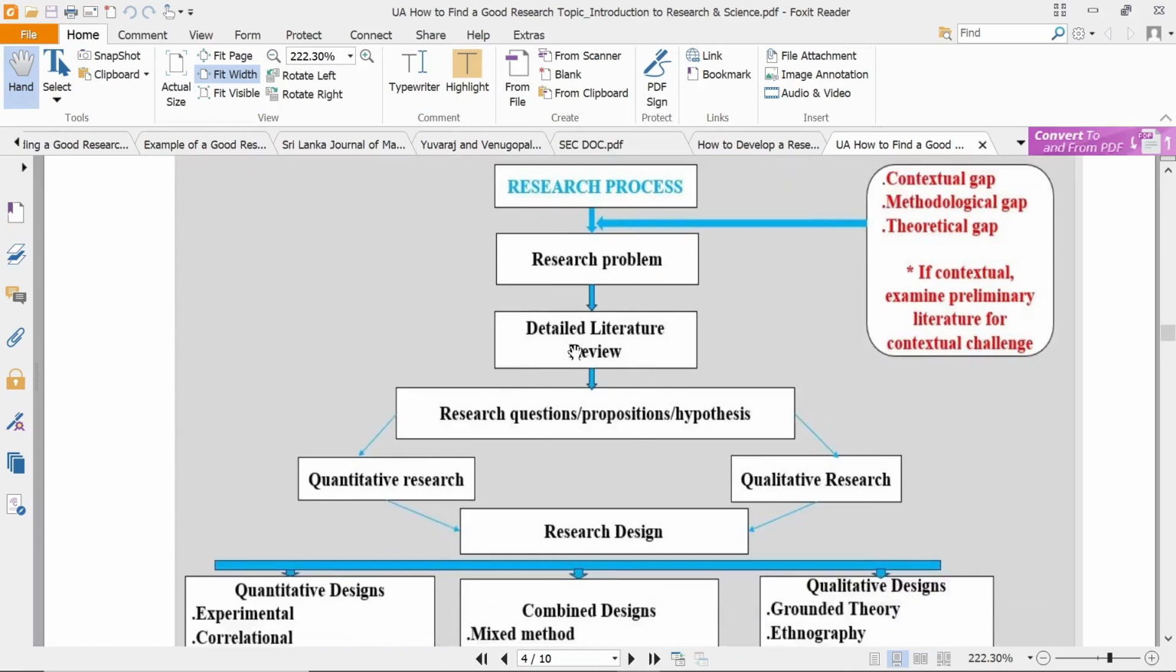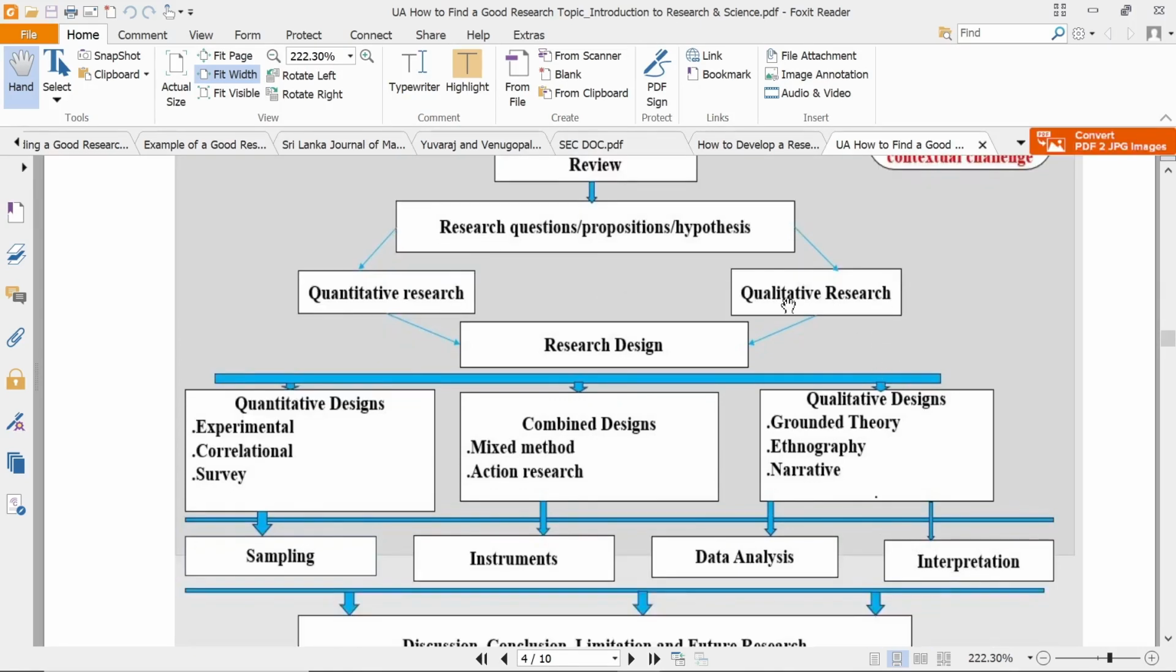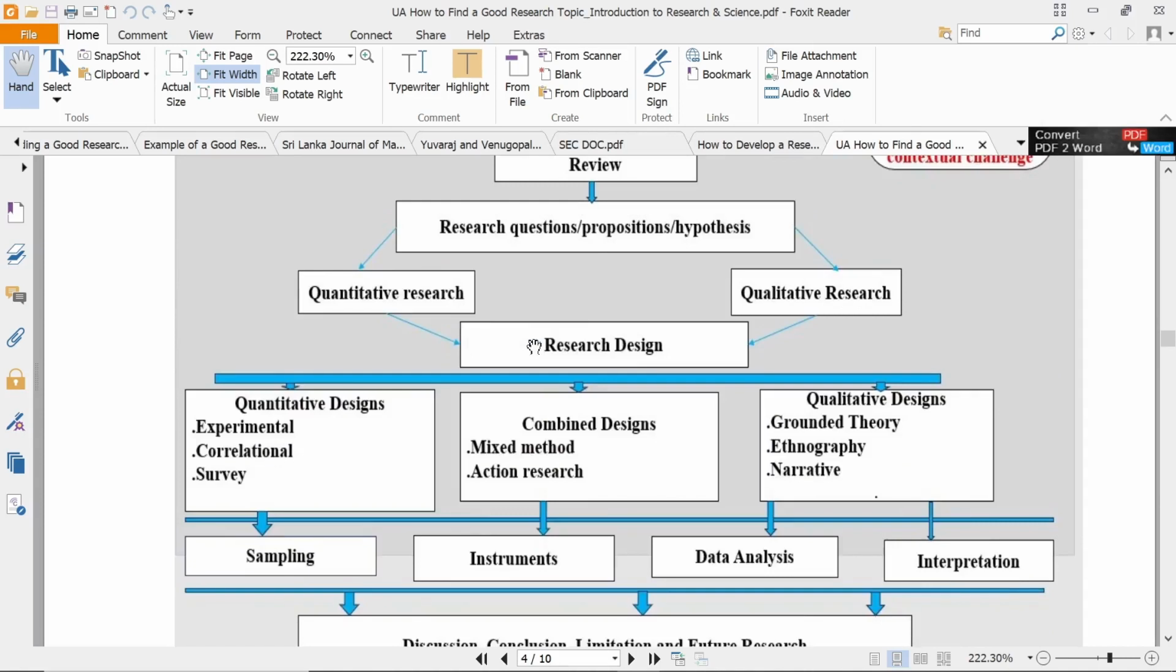So research problem, detailed literature review. You review a lot of articles. You come up with the research questions, propositions, and hypotheses. Then you choose the research design you want, whether qualitative or quantitative. I talked about the issues with qualitative research, where there's a lot of data involved. You have to collect a lot of data. Then quantitative, there are issues with reliability of the questionnaire. So that's it about the types of research design.